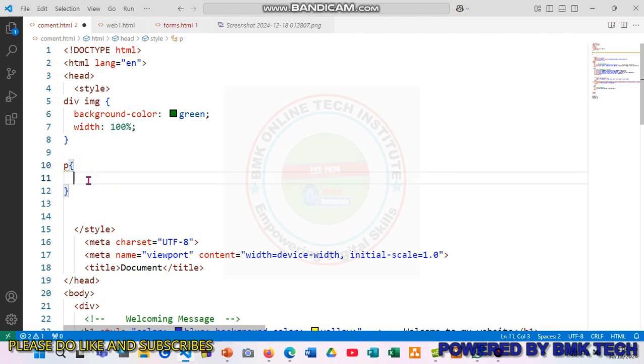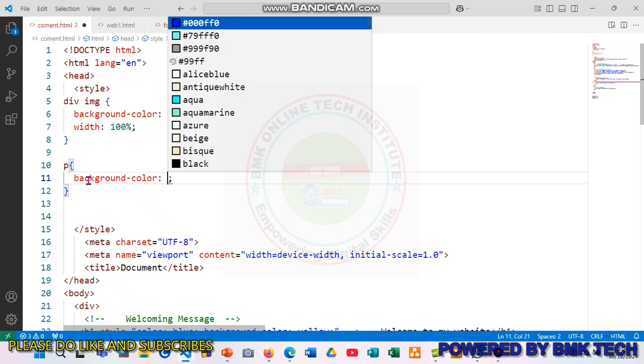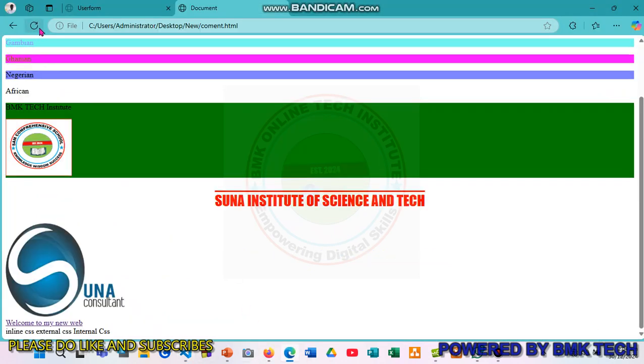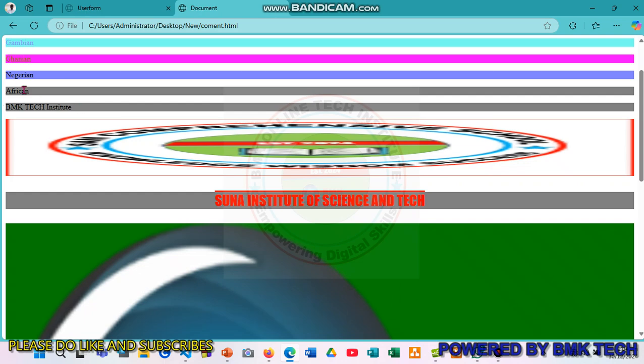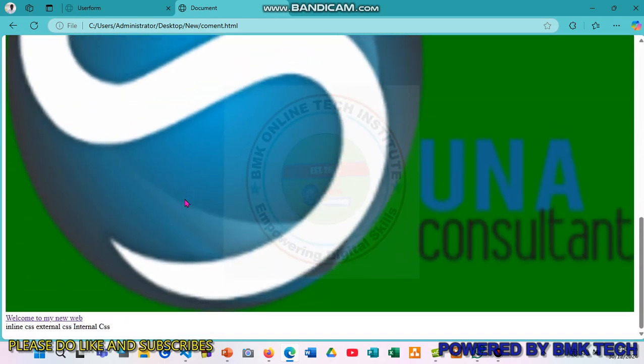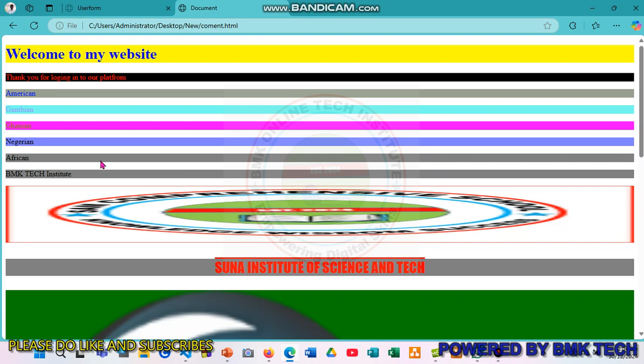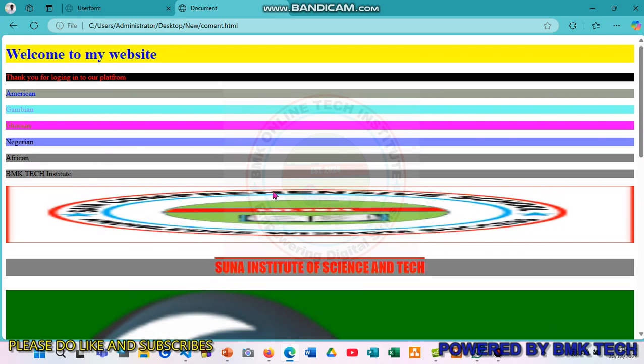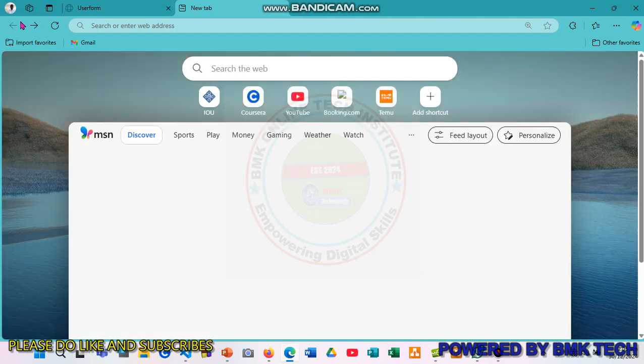For the paragraph, I will say background color gray. Any text contained within the paragraph tag will be in gray. So I will refresh and let's see what will happen. Do you see the texts? African, all these texts, they are all in gray. Why? Because my website is at 100% width, meaning the text is expanded to 100% width. Sorry, the web is expanded to 100% width.